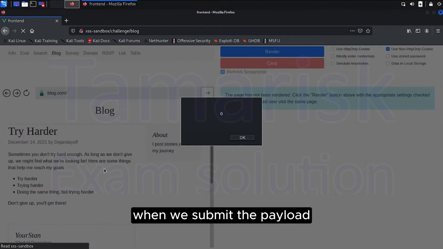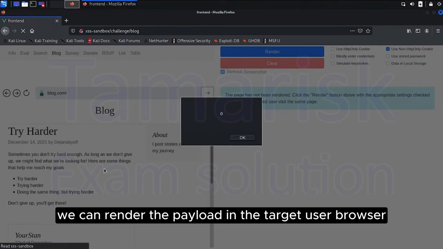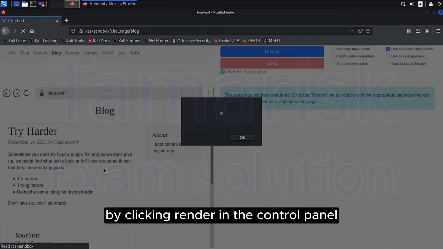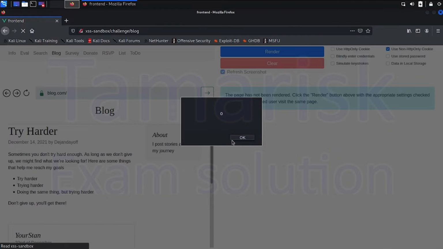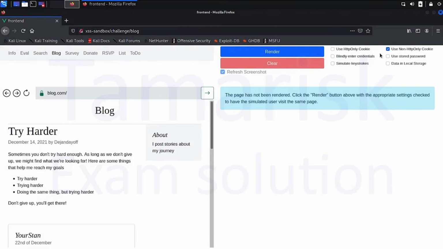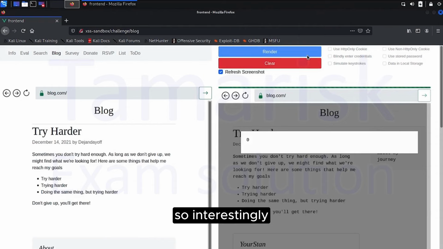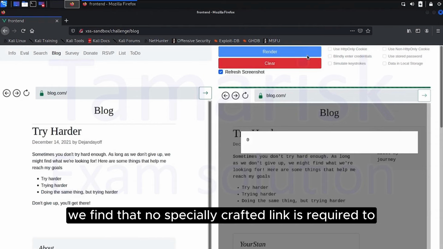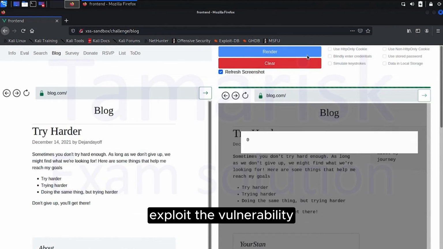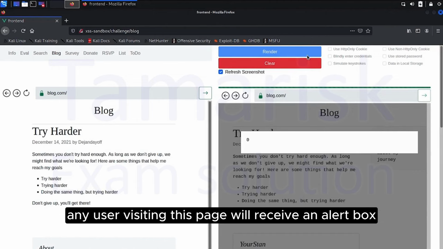When we submit the payload, we execute the injected XSS directly in our browser first, so an alert box with 0 is displayed. Once we close the alert, we can render the payload in the target user browser by clicking Render in the control panel. Interestingly, we find that no specially crafted link is required to exploit the vulnerability. Any user visiting this page will receive an alert box.